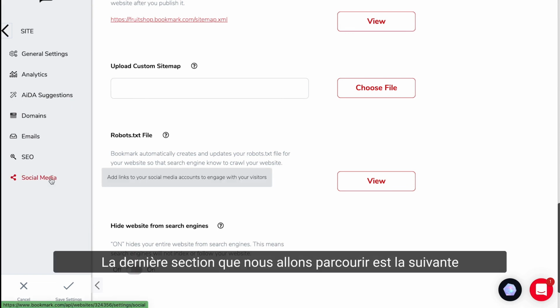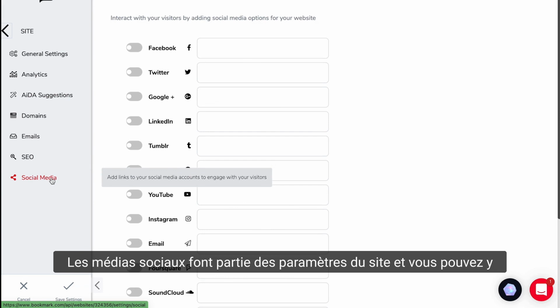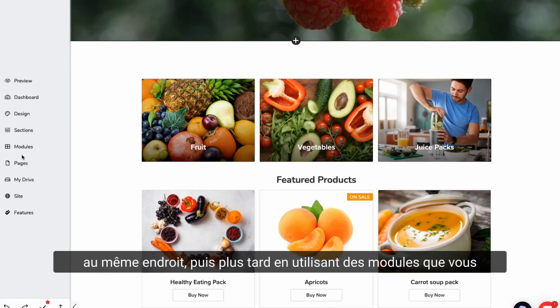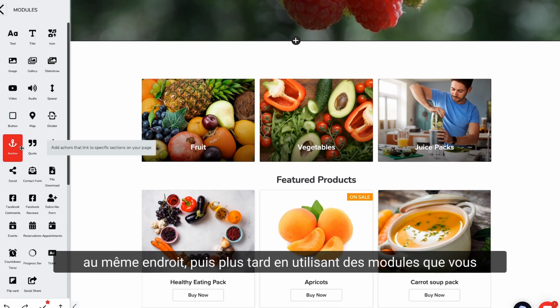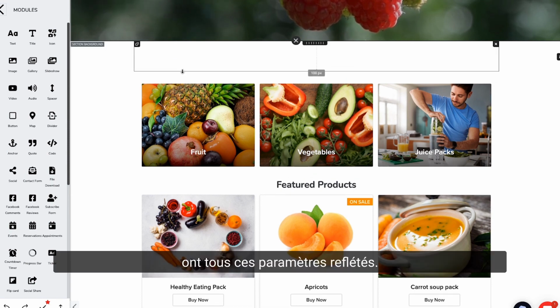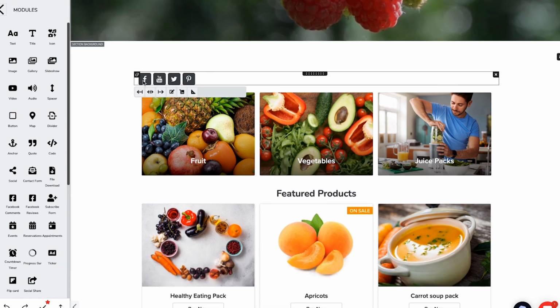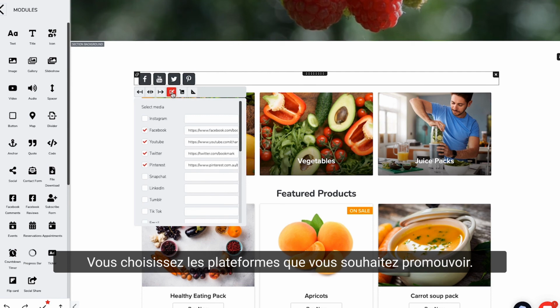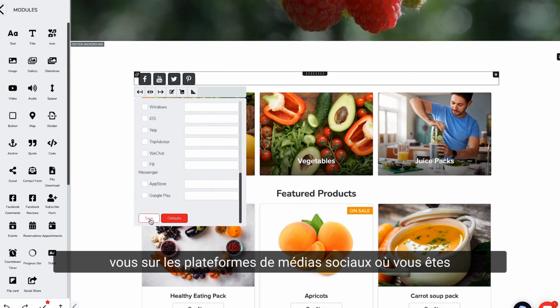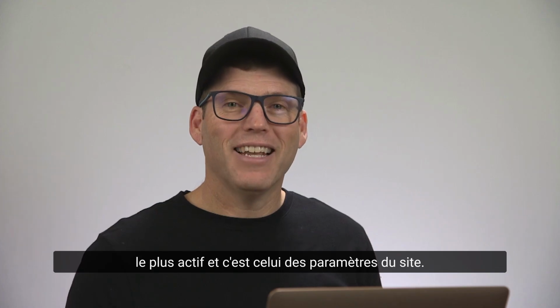The last section that we're going to go through under site settings is social media. And here you can actually connect all of your different social media in the one place, and then later using modules, you can drag and drop onto your website and actually have all of those settings reflected. You choose which platforms you'd like to promote, and that way people can easily connect with you on the social media platforms where you're most active. And that's site settings in a nutshell.